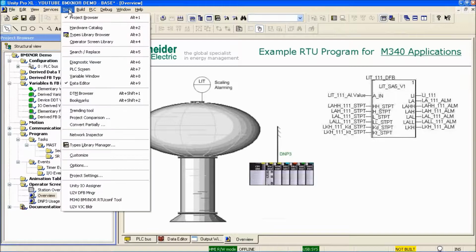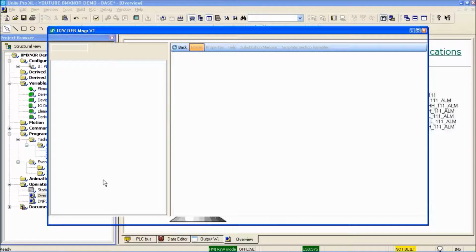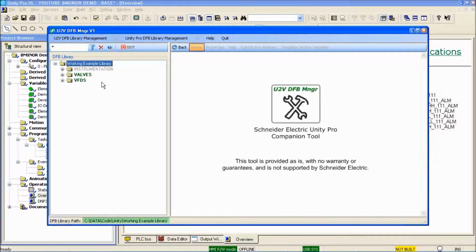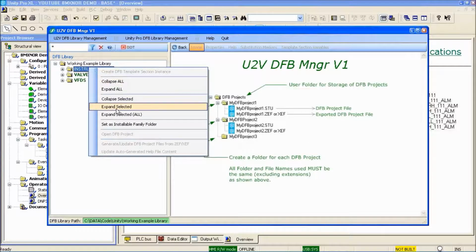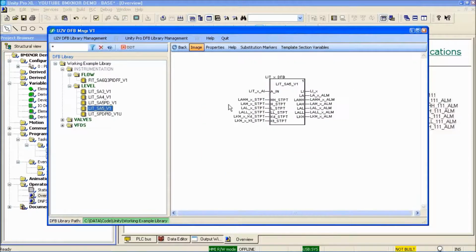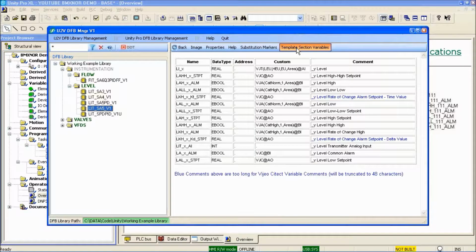The requirements for monitoring the tank level include scaling of the level transmitter signal to engineering units and comparison of the real-time level value against 5 alarm thresholds: high high, high, low, low low, and a high rate of change. So I will select a DFB that meets these requirements. Displayed is a bitmap image of the DFB template section, which includes the template section variables from the DFB project for the DFB LIT SA5 V1.